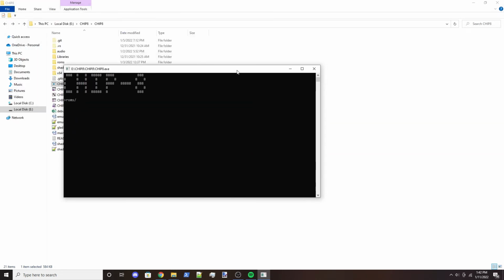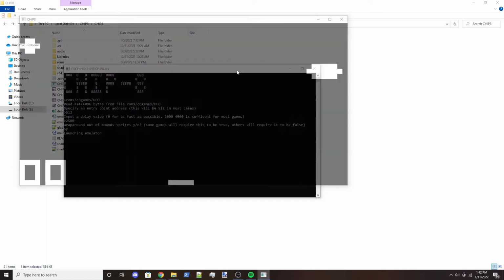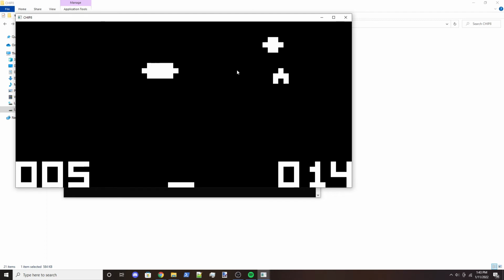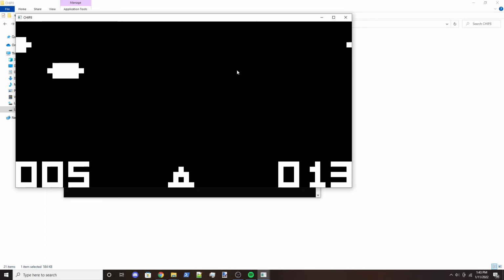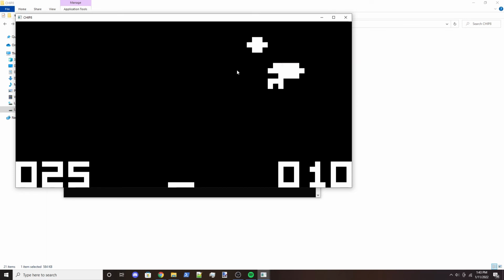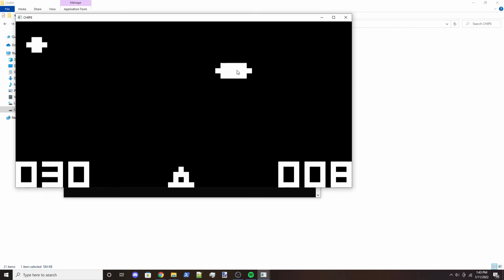So we'll go ROMs. Let's see, games, go UFO. The object of this one is you have to shoot down these little flying saucers here. You get more points for hitting the top one than you do the bottom one, but it moves more erratically. I think using a random number generator or something. So yeah, that's UFO. Not super compelling now, but back in the 70s and 80s, this was real exciting stuff.